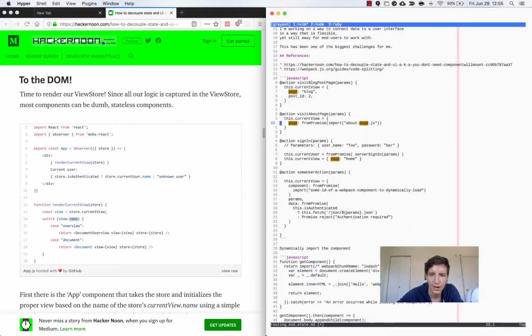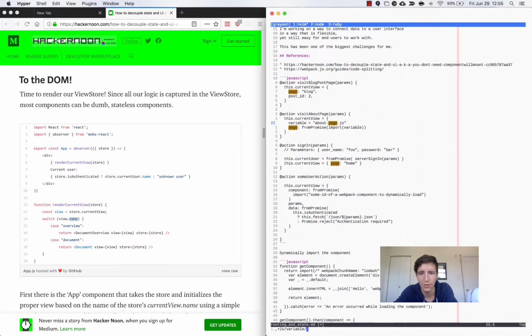The one concern that you might be raising is that up here we wrote a string called blog, which we called string typing and said was a bad thing. And down here we write a string called about page, and how is that not string typing as well?